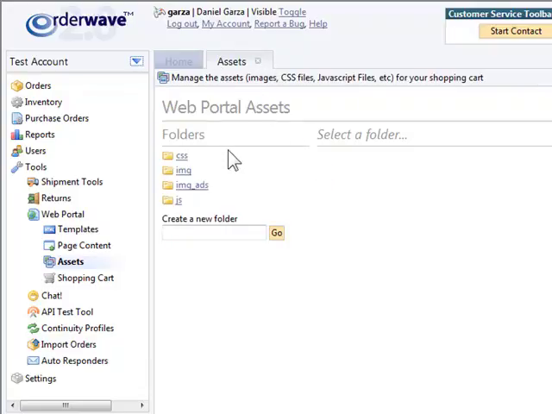Once I do that, you can see a new tab opens up that gives me access to the web portal assets. In this section, I've got various different folders that I've already created, organized for different types of assets. I've created a folder called CSS, which is where all my CSS files will go. I've got a couple of image folders, the IMG folders, which is where I would upload my images, and I've also got a JS folder, which is really for all the JavaScript files. Now you can organize this any way you'd like. You can create any folder you want, and you can create subfolders within folders as well. But this is how we have it organized in our test account.